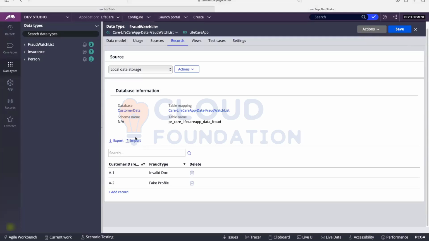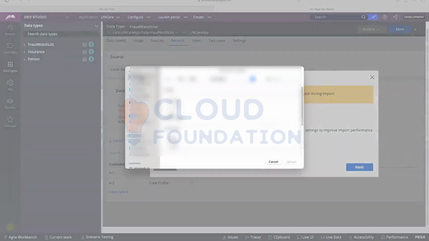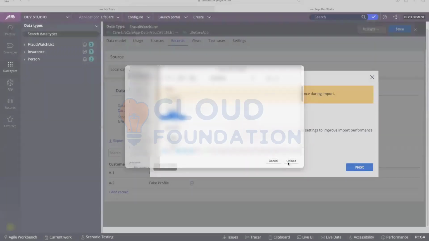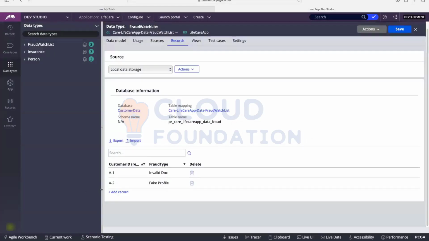Okay, let's try to input once again. Add or update, choose file, recents. Okay, yep. It is not taking through the out of the box tools. No worries, but it will go like when you import, a new row will be added here. Okay. Yes, through Excel.